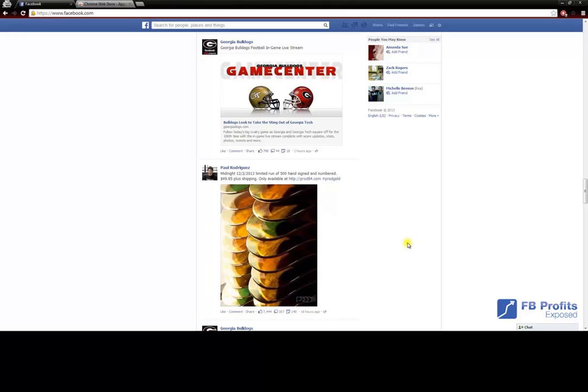Now, what I have right here on the screen are two different status updates from two different pages. And I'm wondering if you can spot the difference between the two. If you can't, no problem. Let me go ahead and explain what the difference is.